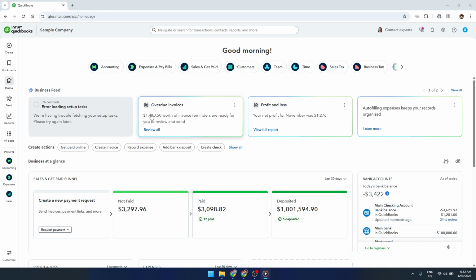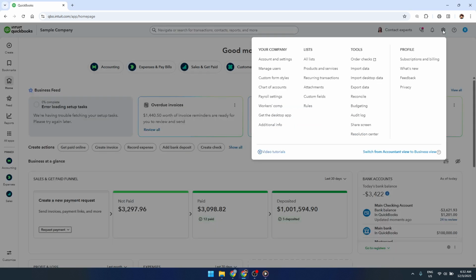use in this walkthrough. First, sign into your QuickBooks Online account and go to your main dashboard. Look at the very top right corner of your screen. You'll see a small gear icon, which is the main settings menu in QuickBooks. Go ahead and click that gear icon. This is where QuickBooks keeps a lot of your tools and preferences, so it's good to get familiar with it.